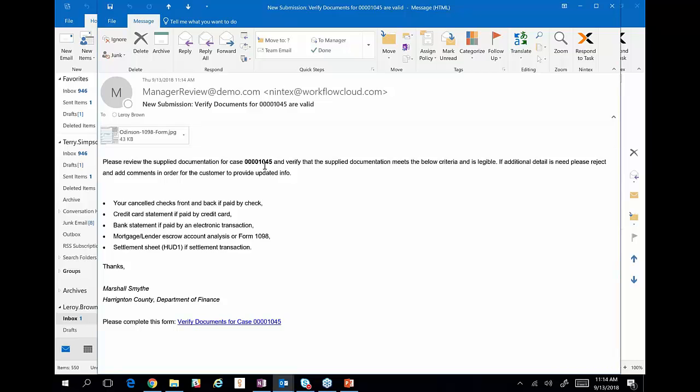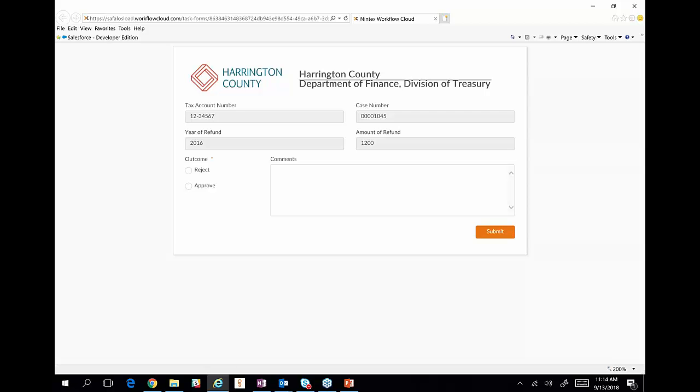So what's nice about this is the manager can now go out and review the case that was submitted. Now, Nintex workflow has a concept called task forms, meaning the task was assigned to the manager, and this is what the manager is going to get. And it's going to show the tax number, the case number. All these four fields at the top are grayed out because they're read-only fields.